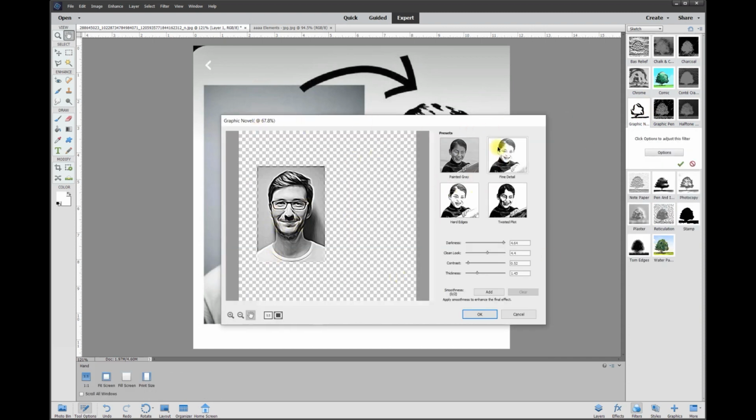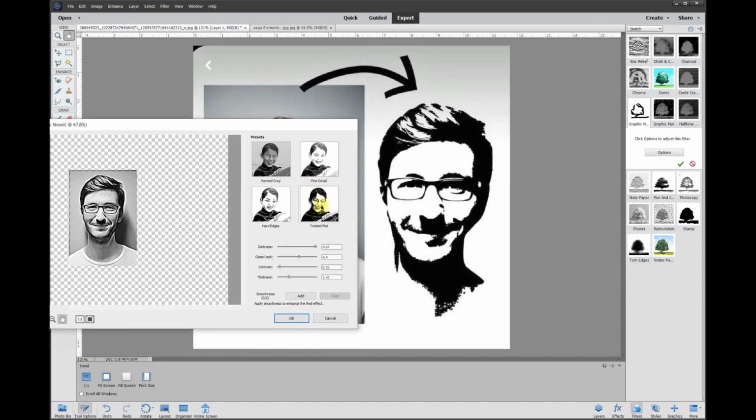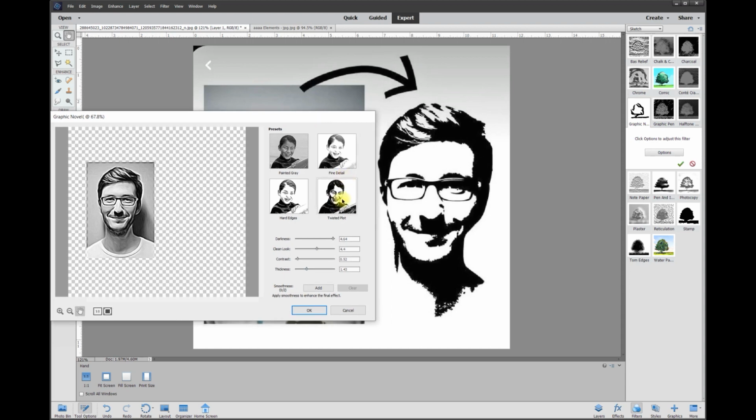Then you have these choices up here of presets. The closest one to that photo, I think, is something like this one, Twisted Plot. As soon as I click it, watch what happens over here. It starts to look very, very similar to that. Now you can change the different parameters: darkness, clean look, contrast, and thickness. I'm just going to work with the top one. You can play around with all of them.